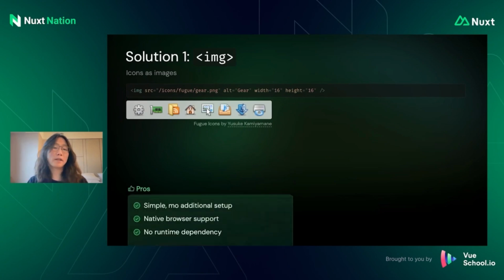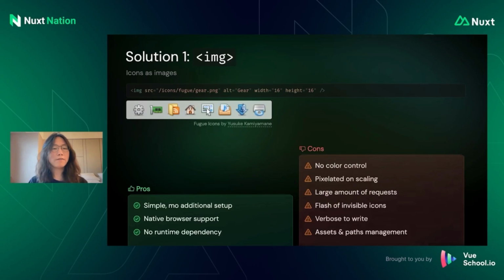These are definitely some advantages of this approach using images. It's very simple. It requires no setup or runtime dependency. It works natively in browsers. However, it also has quite some drawbacks. Images can become pixelated, meaning we don't have any color controls, and they don't scale well.